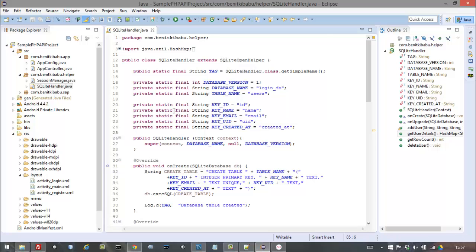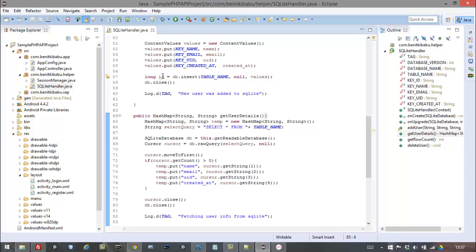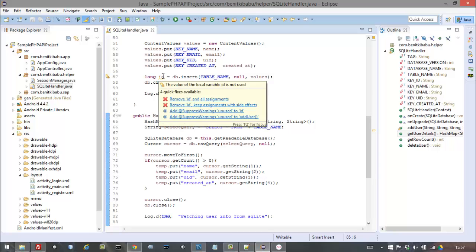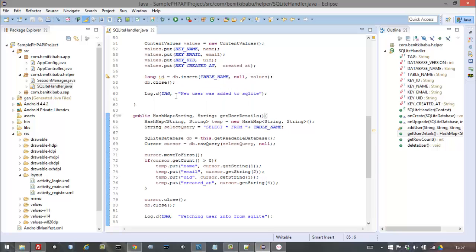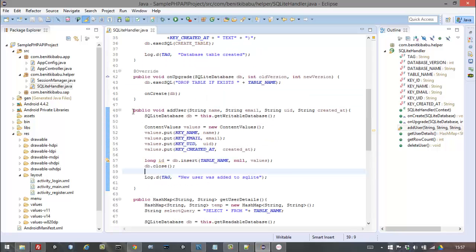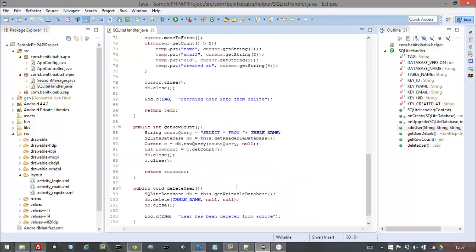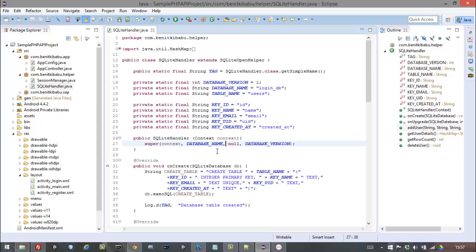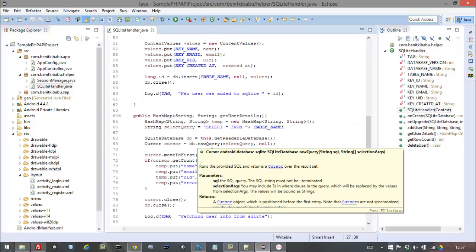So now we can actually move on to, I think I might be missing something here. Let's see. All right, yeah. Just come back to the add user method. Just down where you have your log tag, you can just type in plus id just to display which ID was added. Okay, so once you have that, then that's everything done.